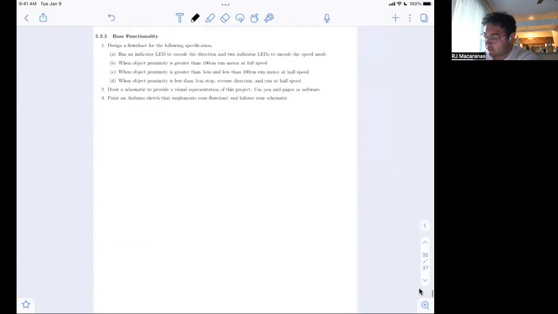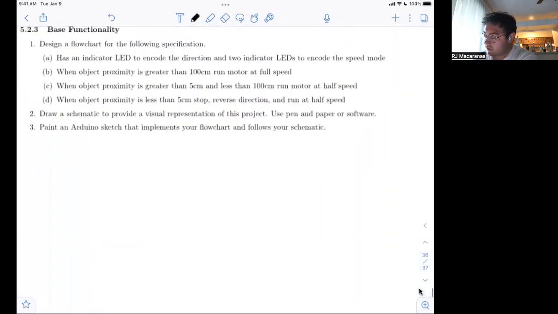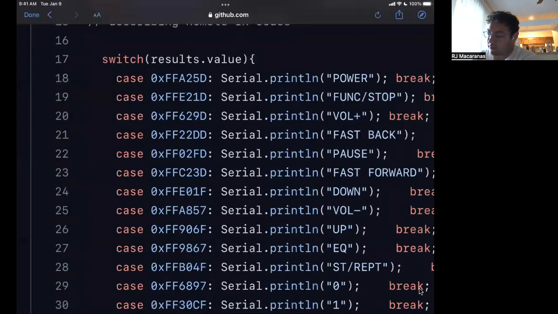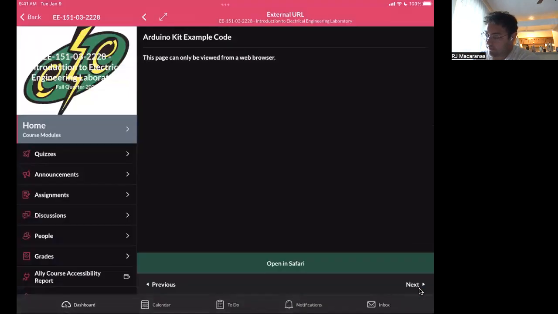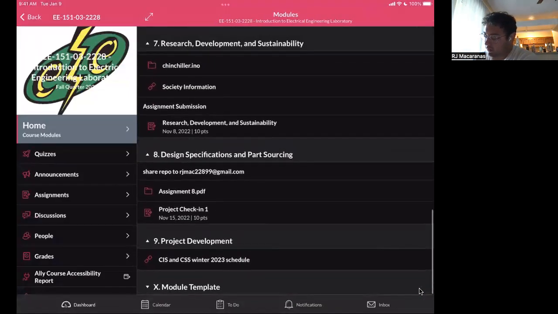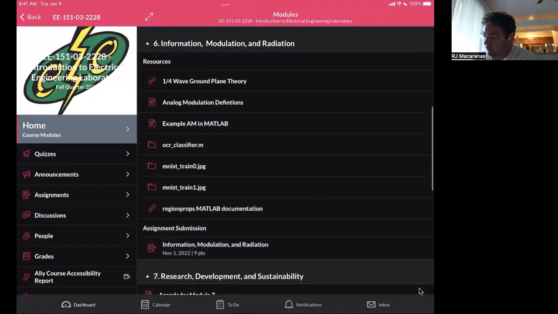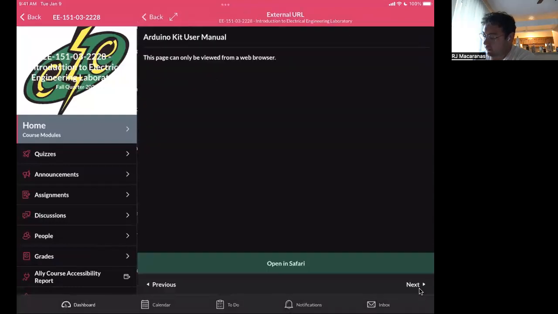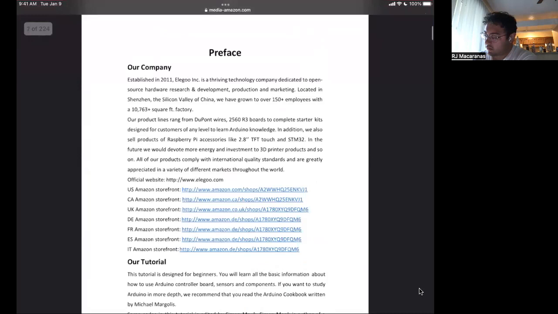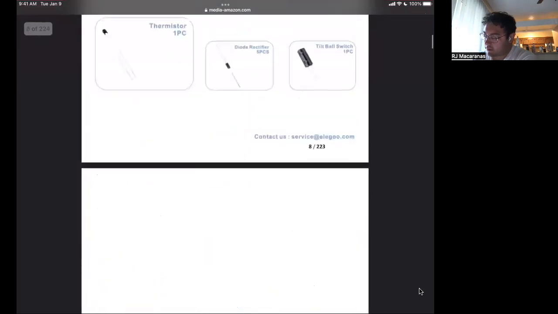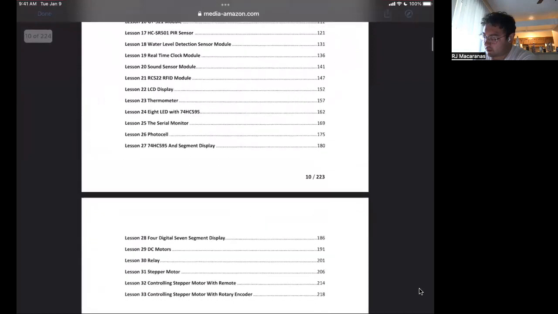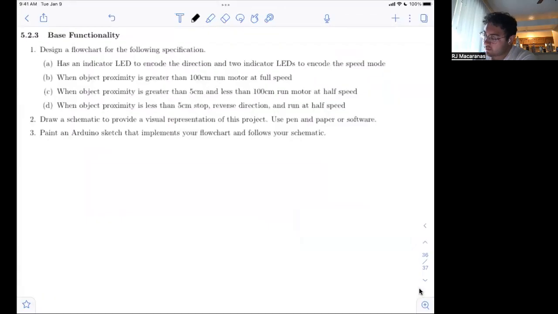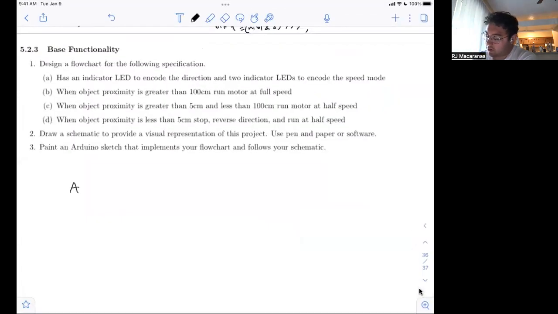Then part 5 here, I think everyone was pretty much able to get the base functionality. But if we go back to the Arduino kit, I can talk about it briefly. Here is the kit manual. We're working with motors, so we have our DC motor experiment, and we have our Arduino.